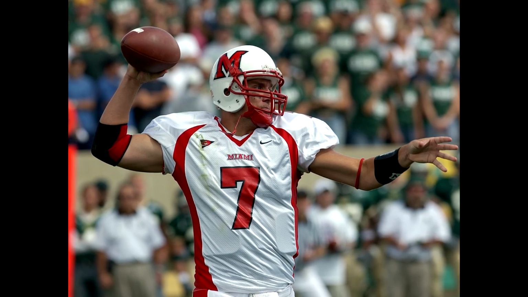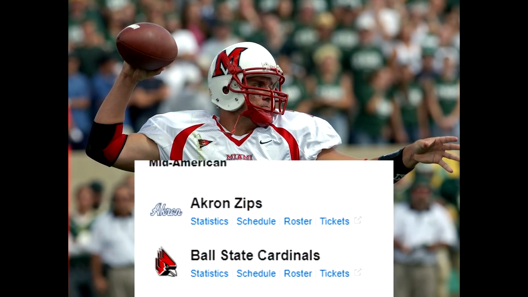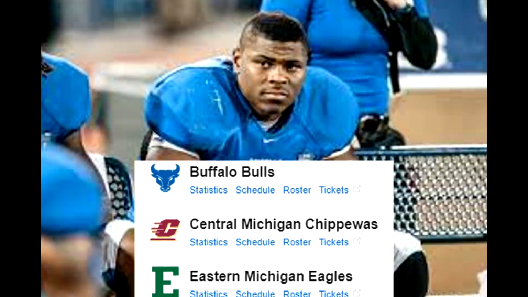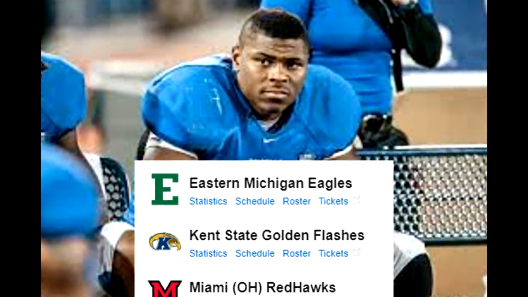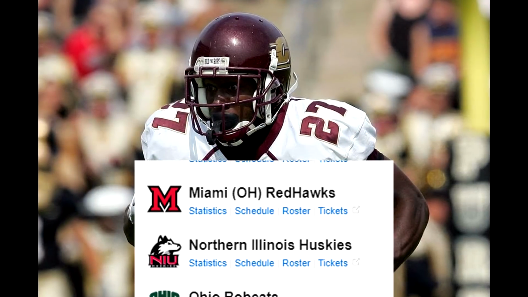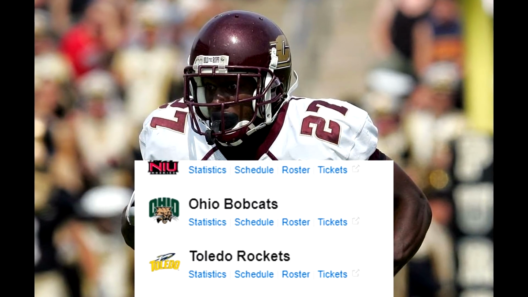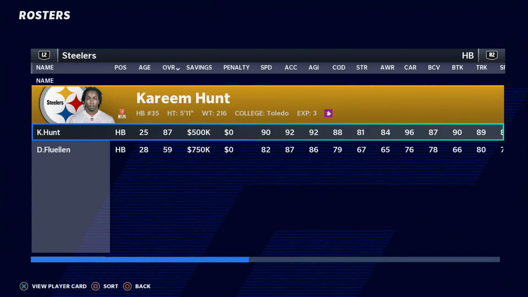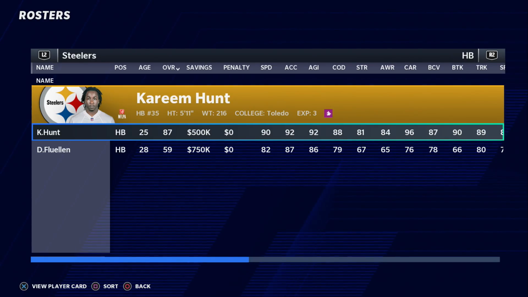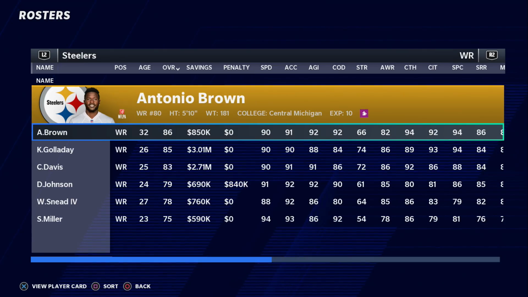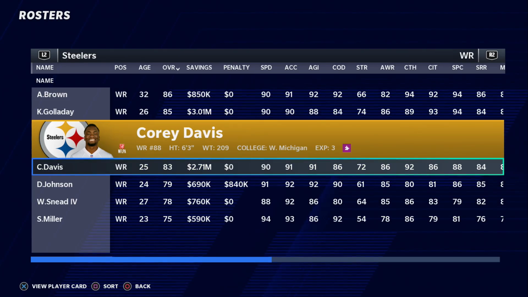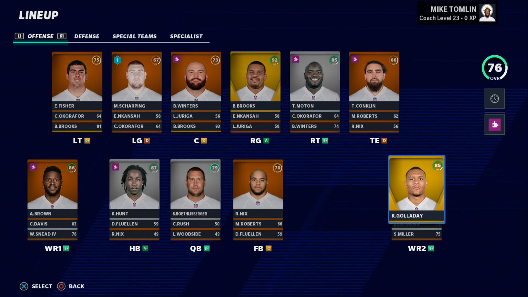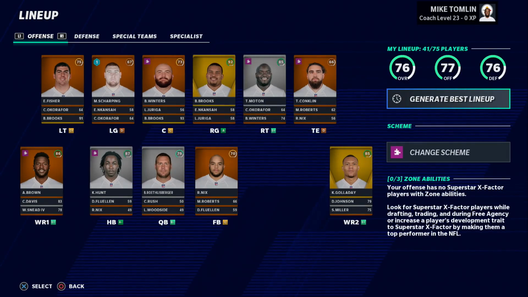Now on to Big Ben's team, the Mid-American. You have Akron, Ball State, Bowling Green, Buffalo, Central Michigan, Eastern Michigan, Kent State, Miami of Ohio, Northern Illinois, Ohio, Toledo, and Western Michigan. So he's by far the best quarterback from this conference. They got lucky with Kareem Hunt because besides him, there weren't too many running backs. Antonio Brown leading the way with Kenny G, Corey Davis. They don't have the best tight ends, unfortunately. So far, this is the lowest overall team, only a 76.